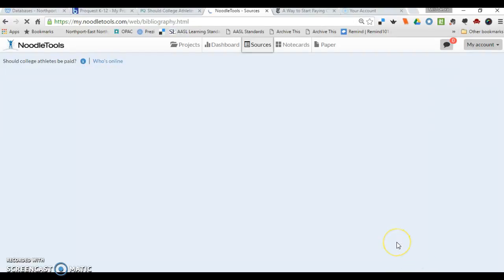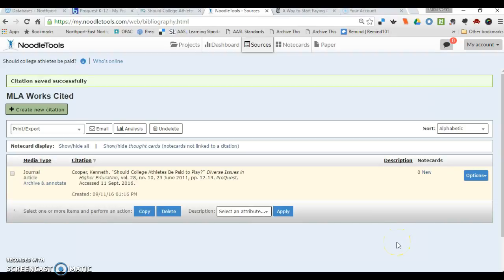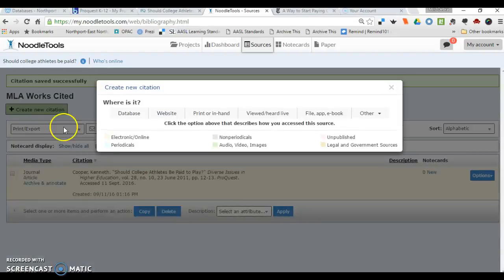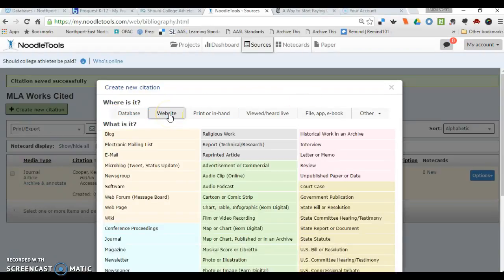And now that is how you get a citation into your Works Cited page. Now, if you want to add a website, you would just click here where it says Create New Citation again. And now it says Database, Website, all these options. You'd click where it says Website.